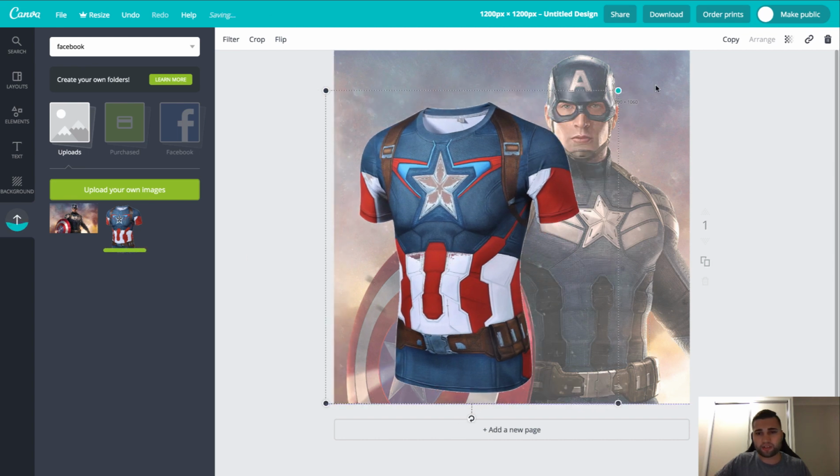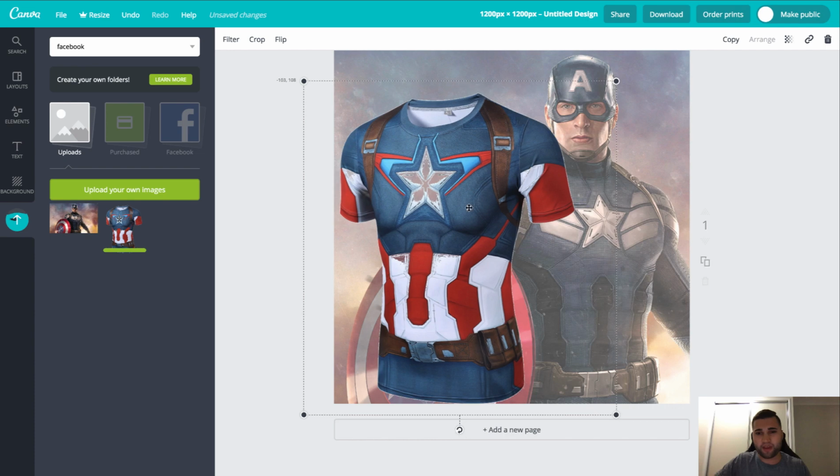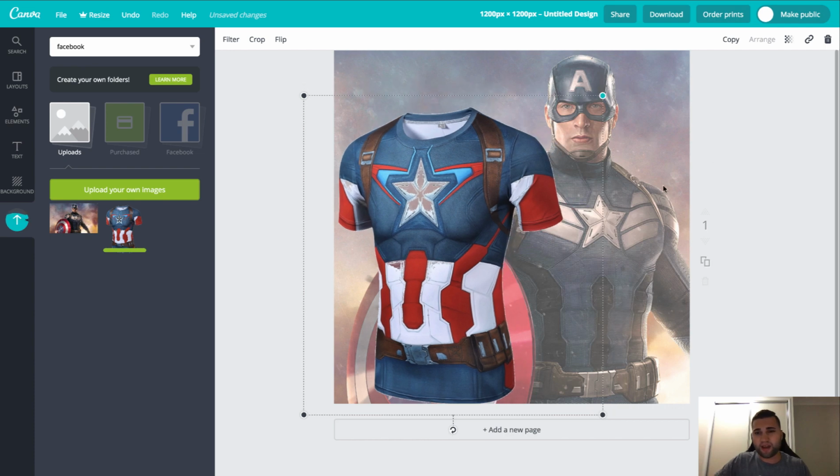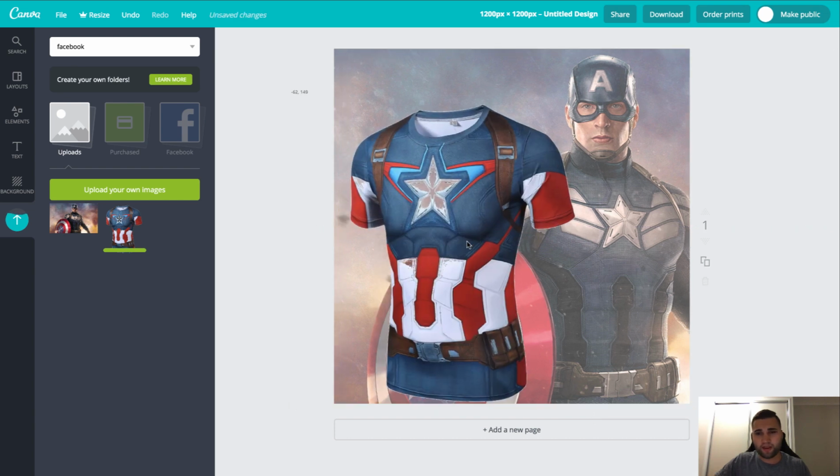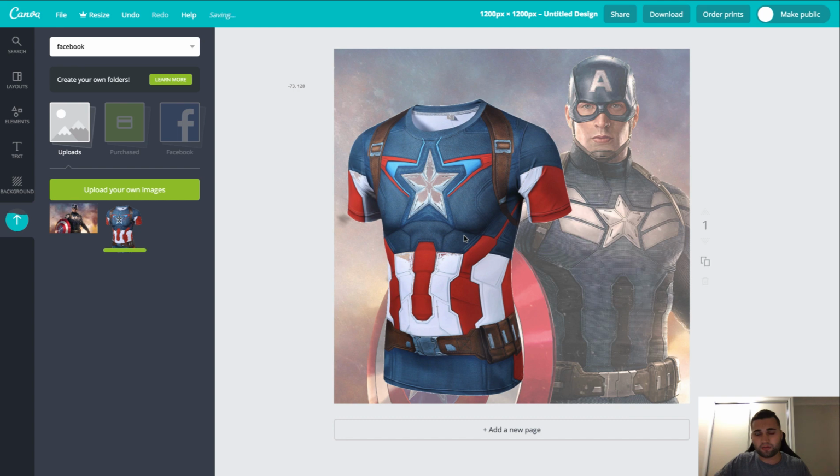So how cool does that look so far? Obviously we have that big space in the star, but I'm going to get to that really shortly. I might even move Mr. Captain America across a bit more, so the shirt's not in the way of his face. All right, I think that looks really, really cool, guys. It's a really engaging and compelling professional looking ad so far, but we're going to make it even better.